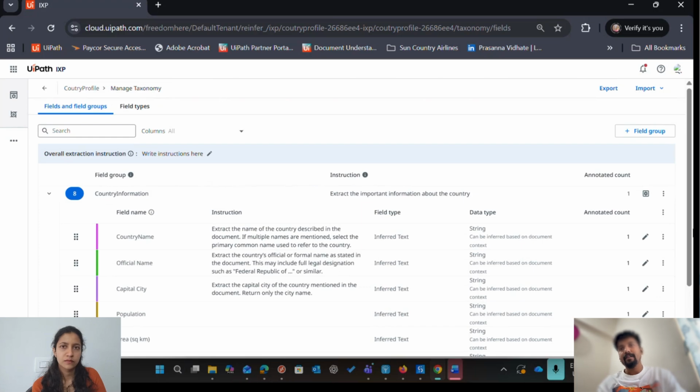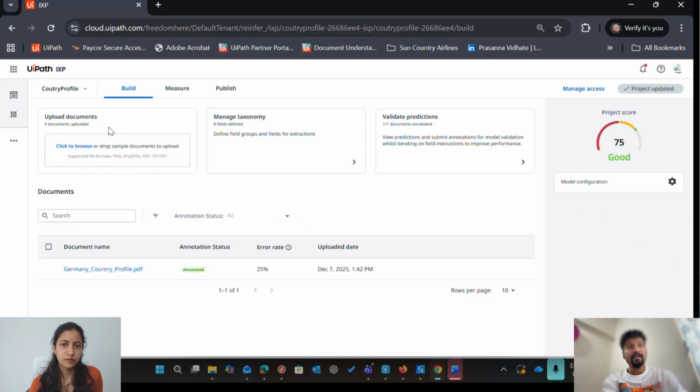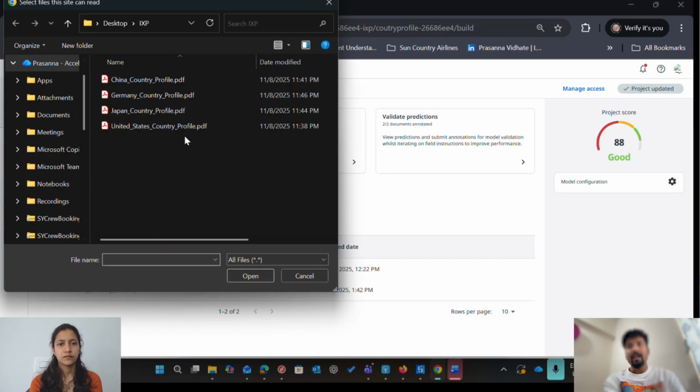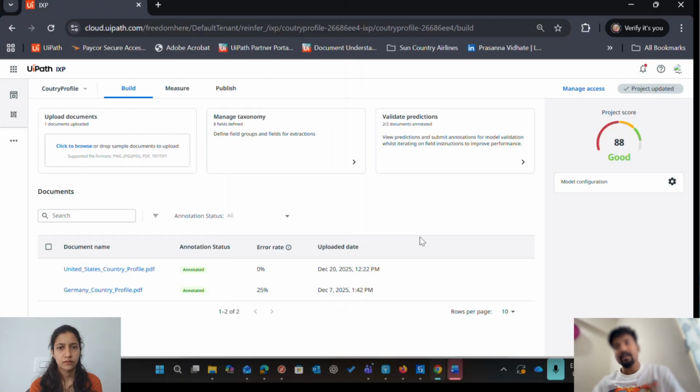Now we can go with the importing and data annotation. Here is the option to upload documents. The next step is to give your model some examples to learn from. You do this by clicking the browse button over here and uploading the sample documents. These documents should be representative of what you will be processing in production. In our demo, we have uploaded the PDF containing the information about United States and Germany.